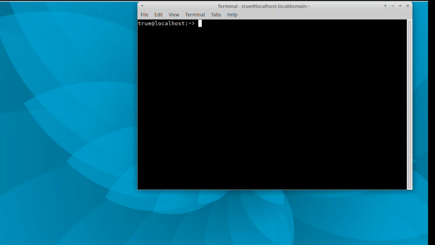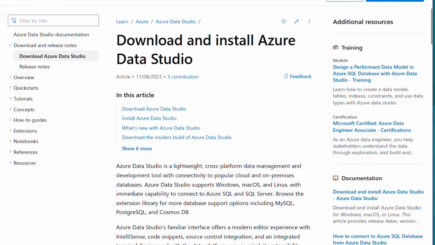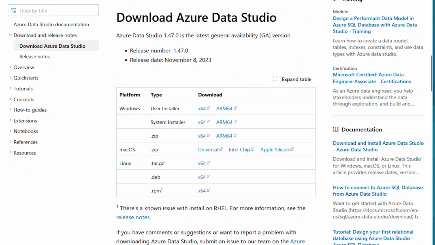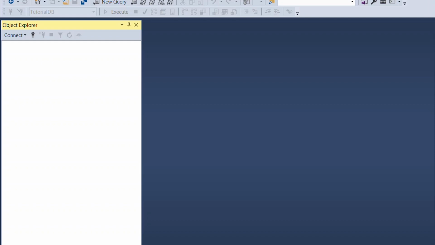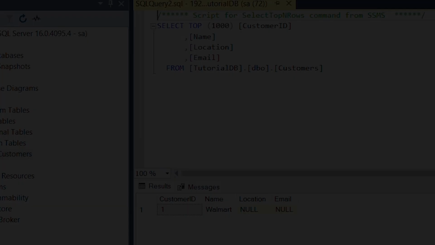In this video, we will see how to install Microsoft SQL Server on openSUSE and use Azure Data Studio to connect to the database. We will also use Microsoft SQL Server Management Studio from a Windows machine to connect to the instance of SQL Server running on an openSUSE machine.